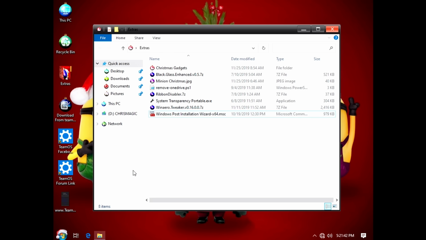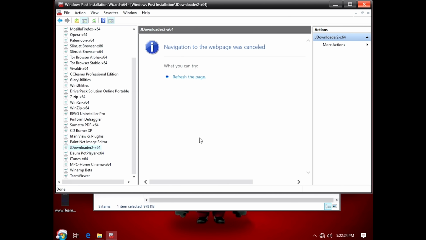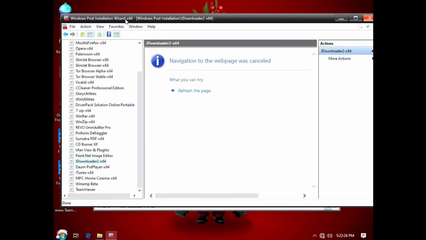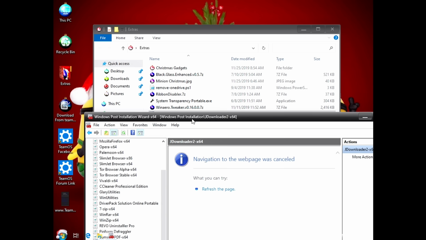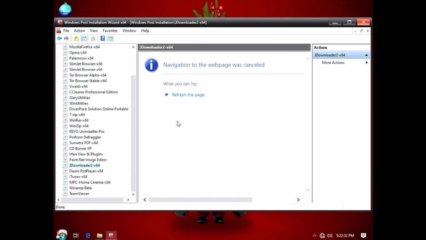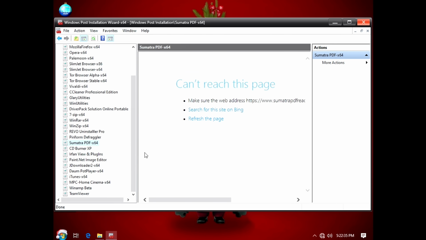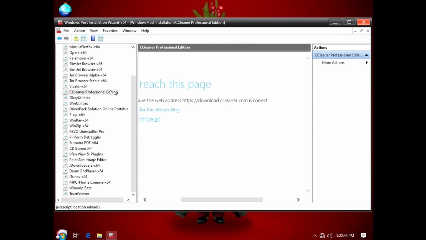So I guess since we've been sitting here for a little while and nothing else has run, we'll go in and open the Windows Post Installation Wizard. It's a .msc extension, so it just opens up in the Microsoft Management Console. And it seems like none of this stuff is actually stored on the computer locally. It just has links to where you can download this stuff.